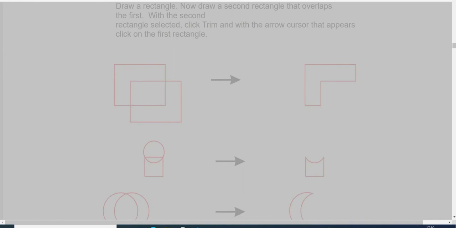Draw a rectangle. Now draw a second rectangle that overlaps the first. With the second rectangle selected, click Trim, and with the arrow cursor that appears click on the first rectangle.